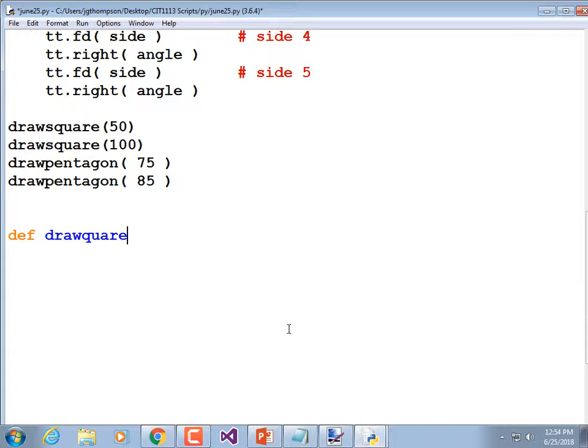So define draw square, and then I'm going to put a capital L there just to show that we're using a loop. Now a square has, okay, apparently I can't spell draw square. Maybe I'm going to put an underscore in there. Draw underscore square L. So here's what our loop looks like. Well, there's more than one way to write a loop. So let's see.